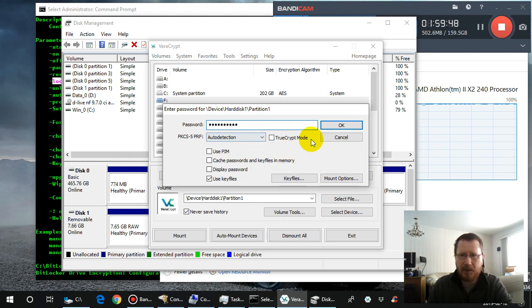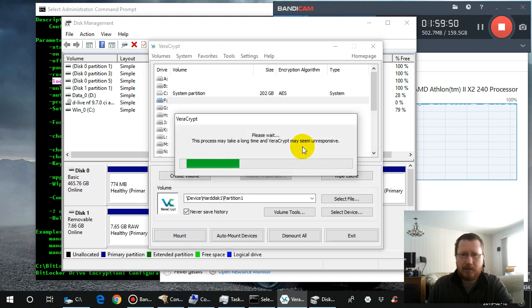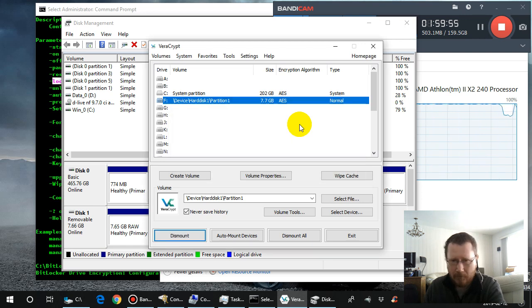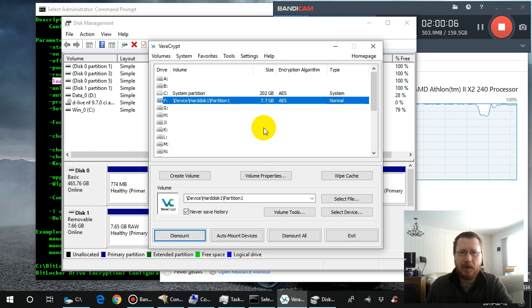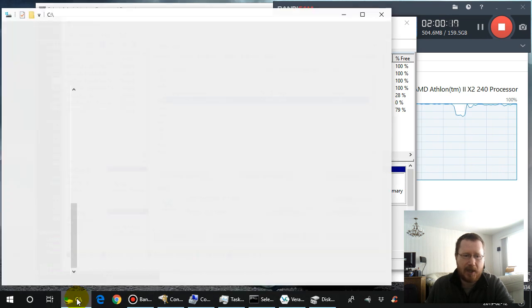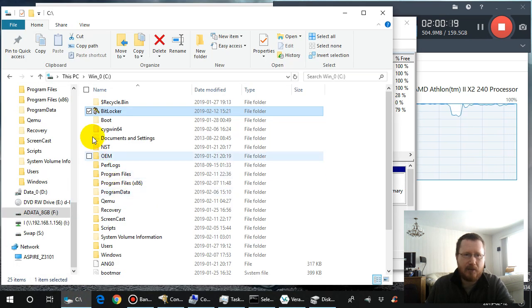I believe I'm typing in the right password. So VeraCrypt is once again telling us to wait. Okay, it does look like when you have a key file inserted into the header of the VeraCrypt encrypted container, partition, drive, whatever it is, you have to use both key file and the password. And then it mounts it. And we mounted it at F drive just like we had before.